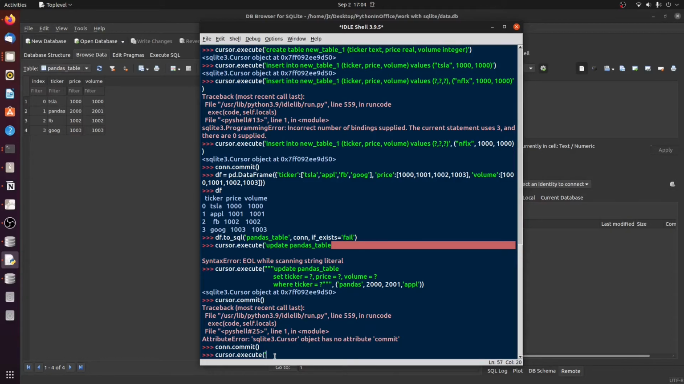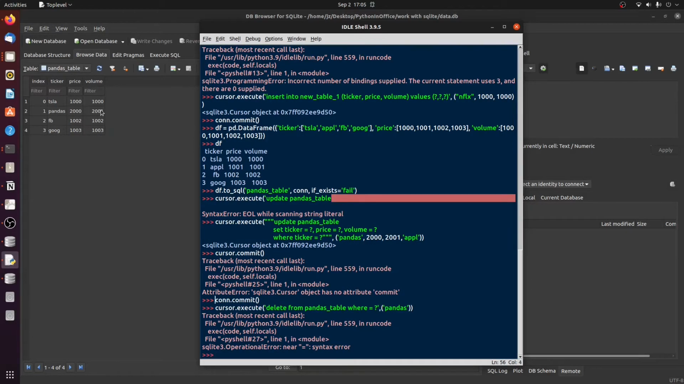And the SQL statement will be delete from, so we're deleting from a table name, and then the pandas table, which is the table in the background, where equal to question mark again for passing in variables. We're going to delete pandas because pandas is not really a stock ticker. So we're deleting that. Okay, so it's at where, but I didn't specify what column to look for. So where ticker equal to question mark.